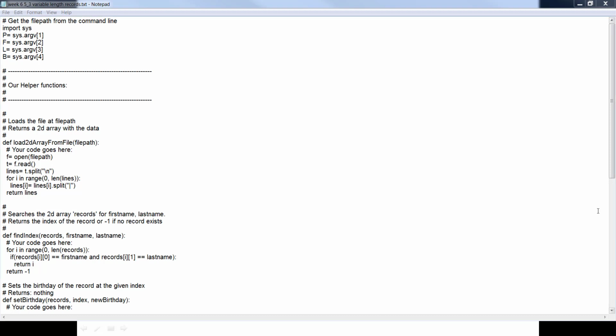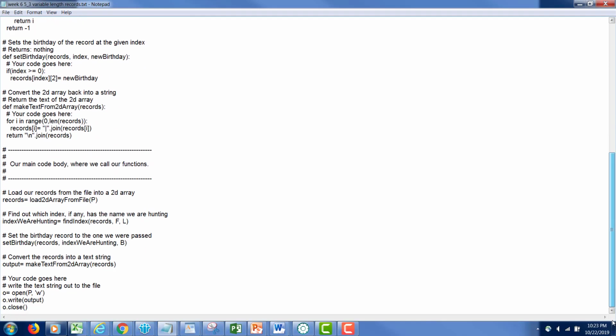Let's go back to the main portion of our program. We're going to find out which index, if any, has the names we're hunting for. So we were given those names in F and L that were passed to us from the console. So we're going to call this function, and this particular variable index we are hunting is going to equal the result of calling this function find index and passing the 2D array to it and passing the first and last name to it.